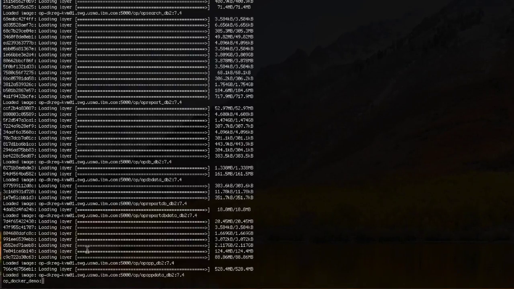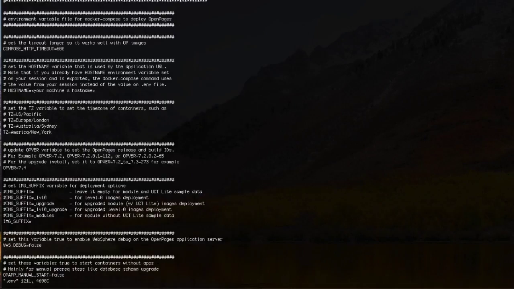Next, let's edit the .env file to reflect the proper host name and version number. Here, we're going to edit the hostname variable to reflect the name of the system we're using. After that, let's verify that we have the proper version number for the OPVER variable field.